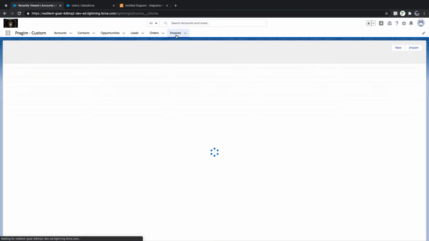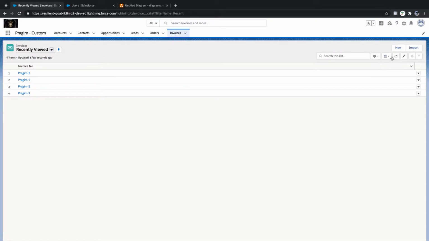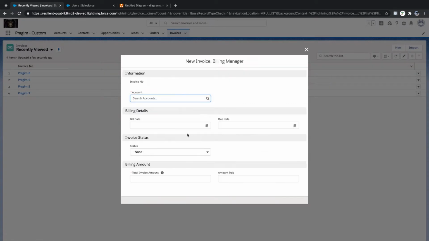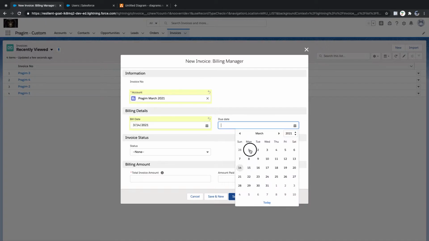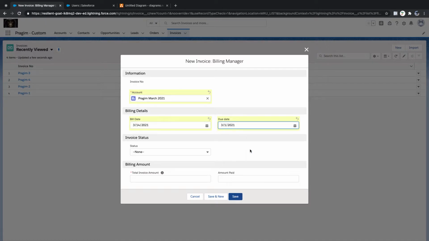I'll go to invoices. Under invoice, if I create a new invoice, let's say I'll select present 21. Billing date is 14. Billing due is 1st March. I'm saying bill date is 14th March, but the due date is 1st March. Will that be possible? Can I create the data like this?